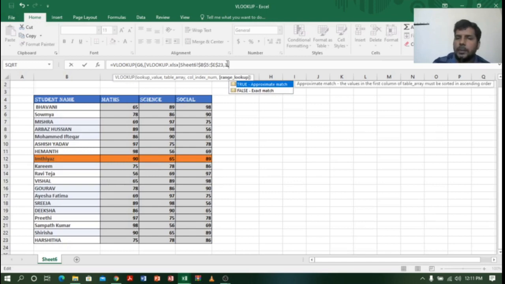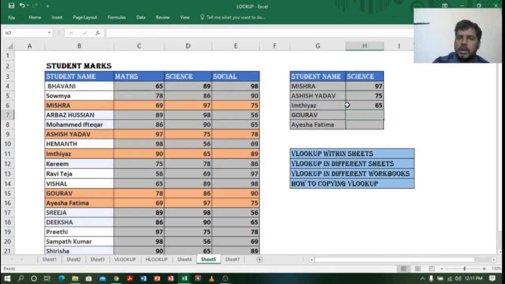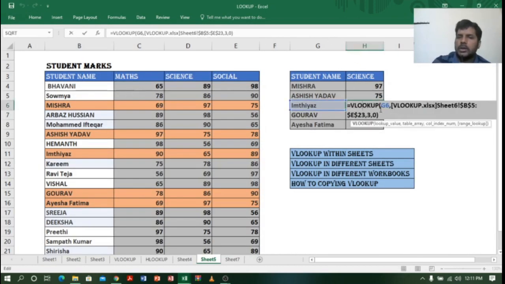Now again, which is it, approximate or exact match? It's an exact match. So let me type 0, close bracket, enter. Now you can see the formula we got. G6 is the Imtiaz VLOOKUP.XLS, which is a workbook name, and Sheet6, which is a sheet name, and after that B5 to E23. That's the table array. After that comma, column name, comma, sorry, it's an exact match.